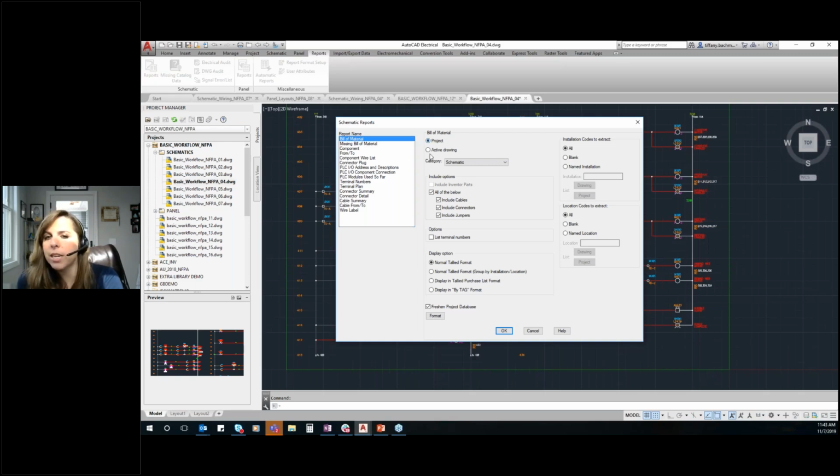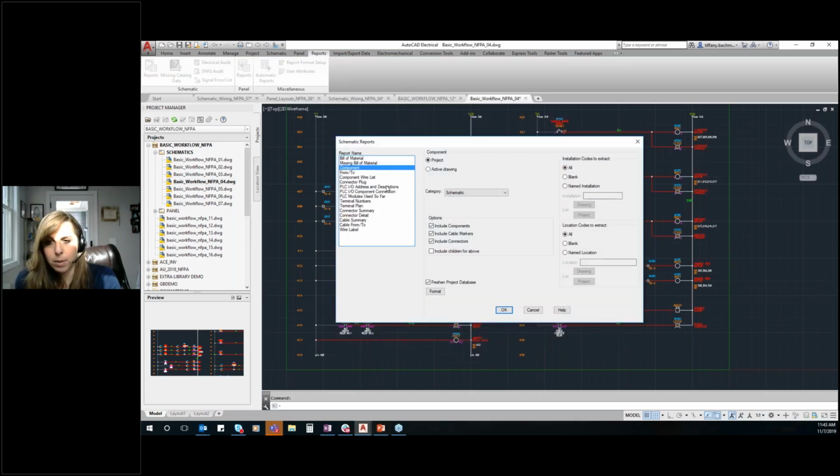There is a bill of material here. This would be just on your schematic drawings. I don't recommend this as the one for sending to whatever your ERP system is, and I'll show you why, because that one will actually come out of the panel reports. But you can see there are wire from-to lists. There are component lists. That would be everything, whether it carries bill of material information or not. There are PLC reports, terminal reports, cable reports, wire labels. So you can send this to, say, a Brady label maker.